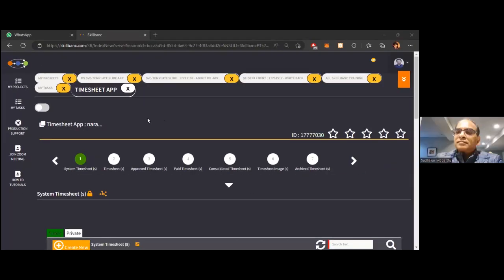Good morning, sir. I'm sharing my screen. She asked me what are display groups. I'm in the timesheet app right now. Display groups are these circle icons. These are the tasks you can perform in every project. Is that correct?